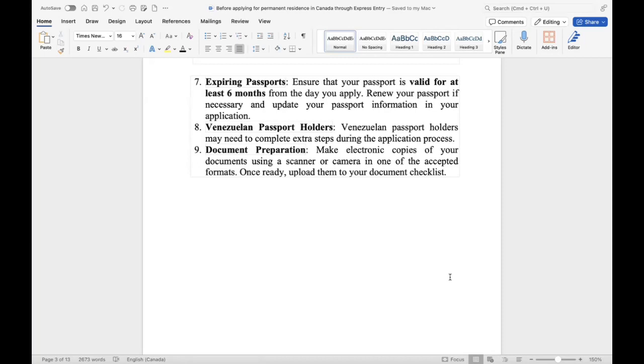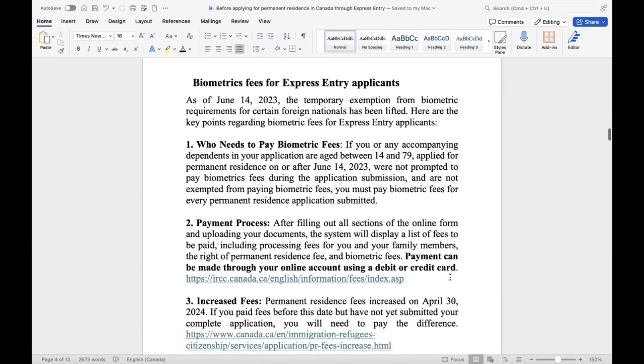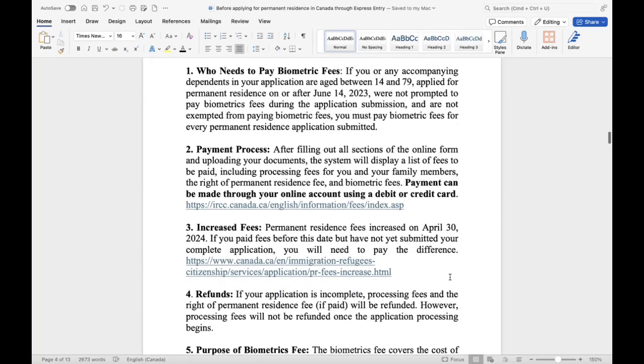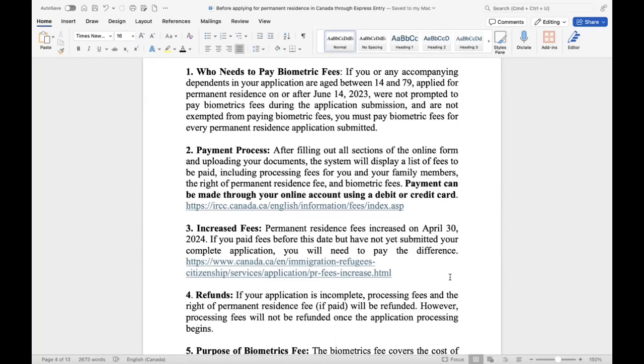Biometrics fees for Express Entry applicants. As of June 14, 2023, the temporary exemption from biometric requirements for certain foreign nationals has been lifted. Here are the key points regarding biometric fees for Express Entry applicants. 1. Who needs to pay biometric fees? If you or any accompanying dependents in your application are aged between 14 and 79, applied for permanent residence on or after June 14, 2023, were not prompted to pay biometrics fees during the application submission, and are not exempted from paying biometric fees, you must pay biometric fees for every permanent residence application submitted.